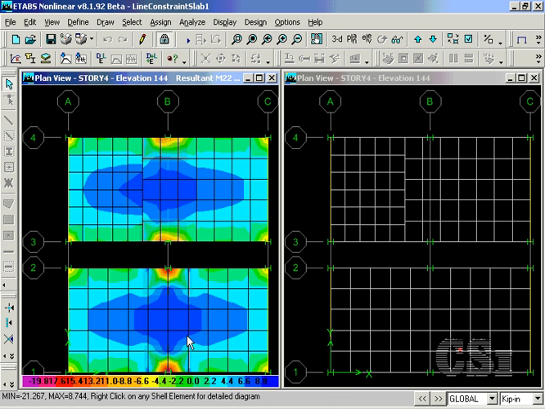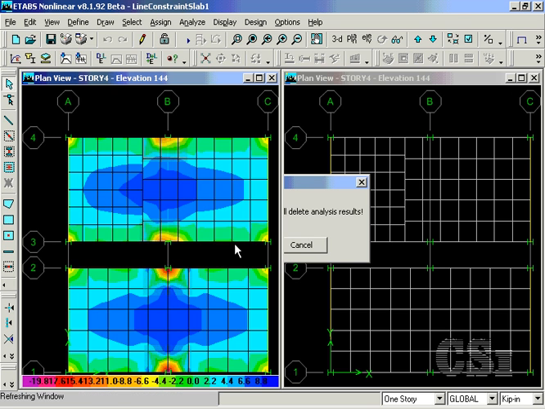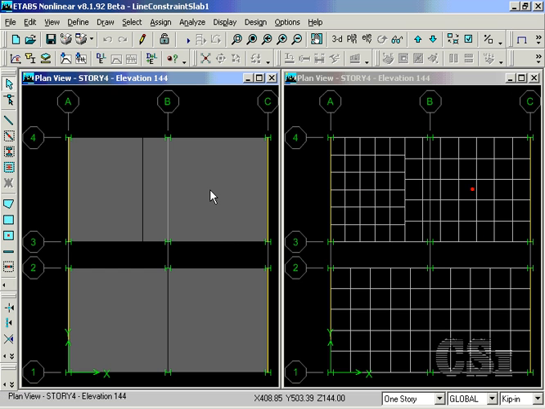Although the 2 force plots are not identical, they are reasonably close, which shows that even with variations in meshing, the auto line constraint option does a good job of capturing the appropriate behavior. Next, we will remove the auto line constraint. Start by unlocking the model and select both slab objects of the top model.